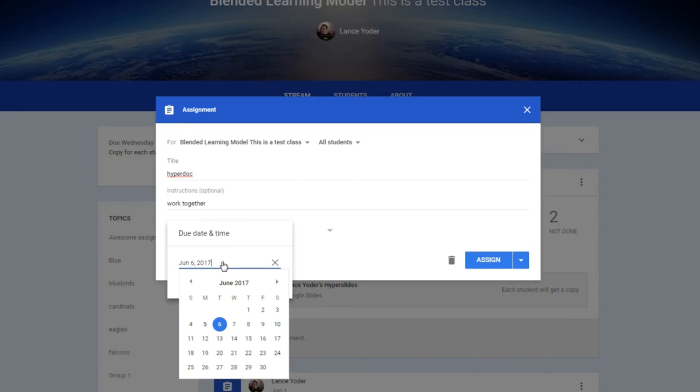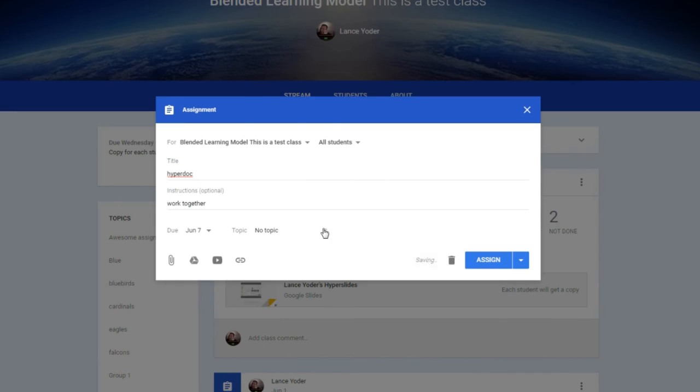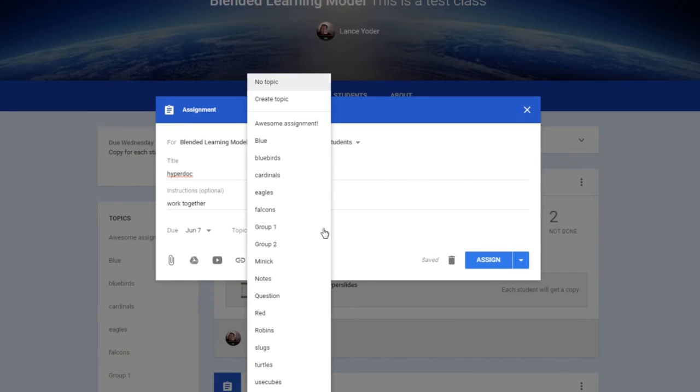I set a due date like so, and I set a topic. I like topics a lot for the purpose of my own sanity, for me to keep track of my group work, and also your students. Your students can then see what's with the regular class and what's just with their groups. So this is the Falcons, and you can create new topics up here.